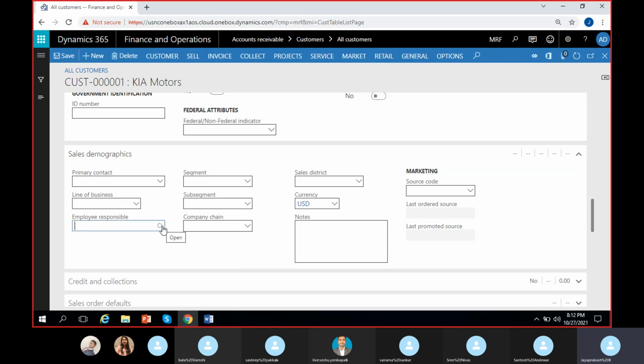Employee responsible means the employee in your company who is responsible for handling the actions with this customer. So you will assign one employee to this customer so that that one particular employee will be responsible for trade with this customer, maybe with the invoices or payments or anything else. That particular employee will take care of everything.